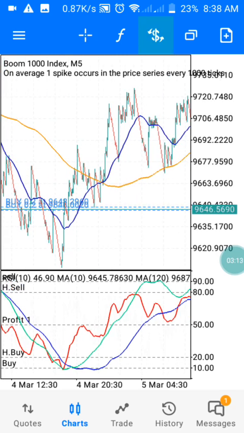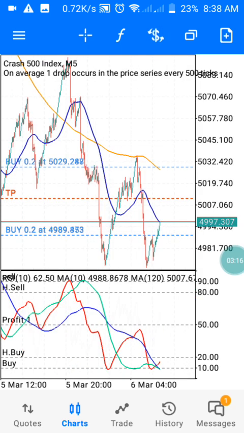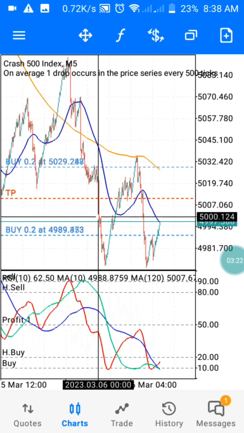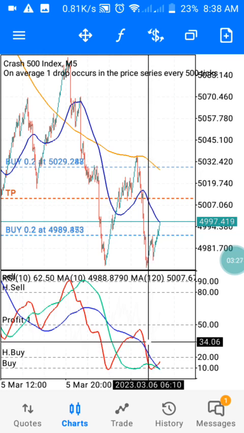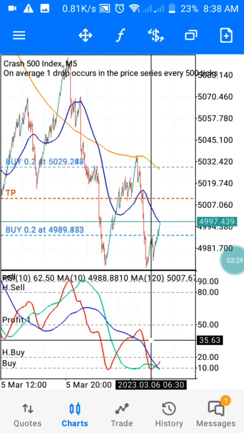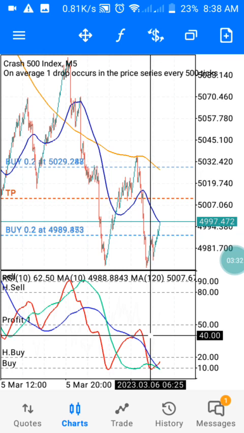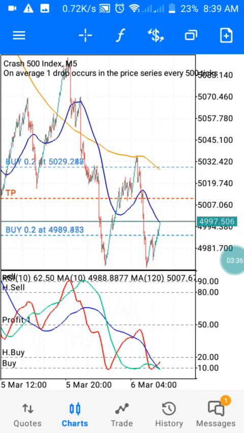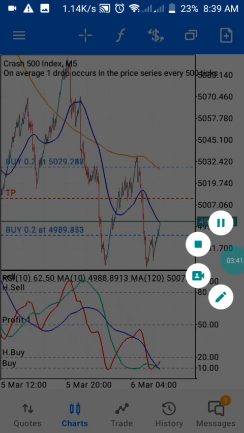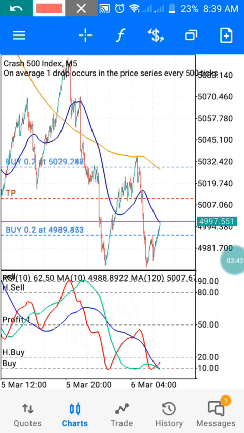So let's go to Crash 500 also. There's something I want to explain to you guys here, and I want you to listen very well. You see now the three agreed on this level, which is my buy zone here. I entered the trade, and now the trade is respecting my level, and I'm already in profit with this.